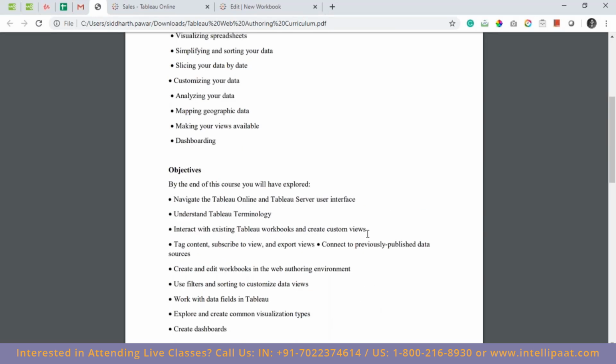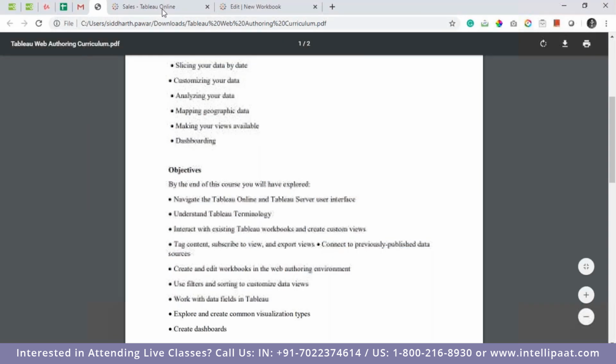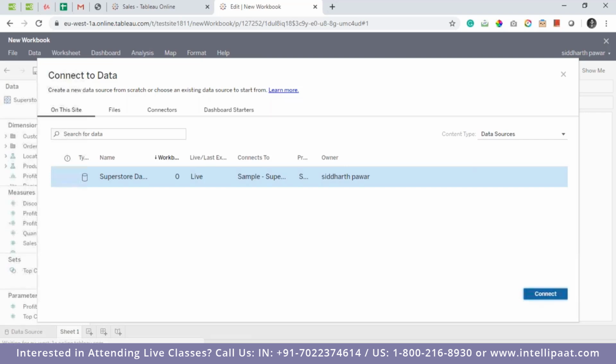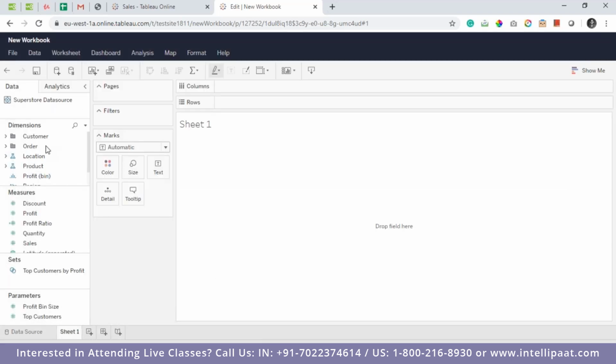Okay, so here we go. We are using directly a data set which is already deployed, but we are going to do this with the end-to-end exercise or the assignment that we will see. But currently, let's go over connecting to the previously published data source. That's the point we are looking for. So here I'm going to select any specific data source that is already there. I'll click on this and say connect, and we can see all of the dimensions and measures.